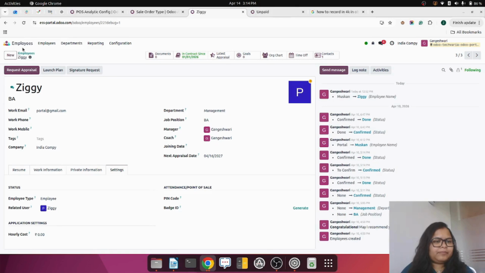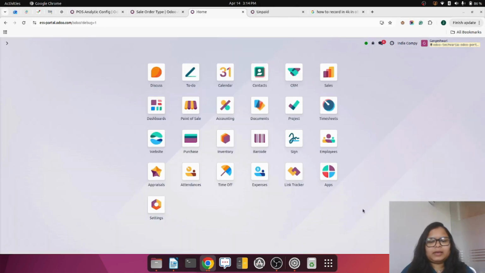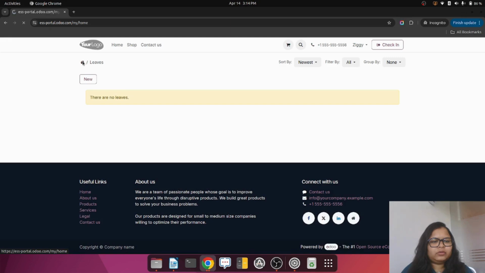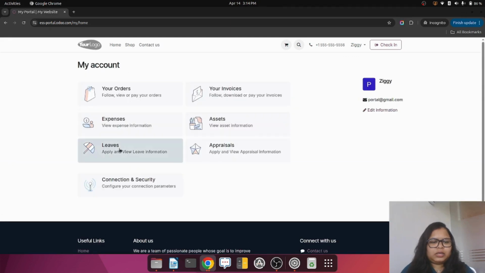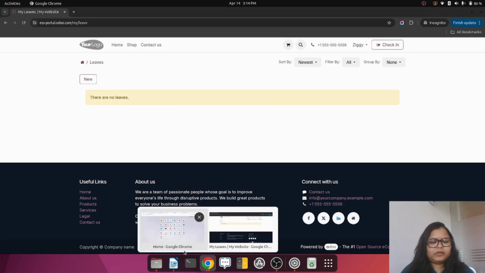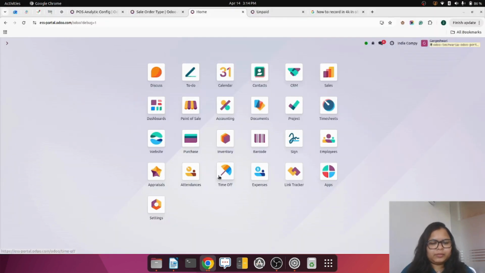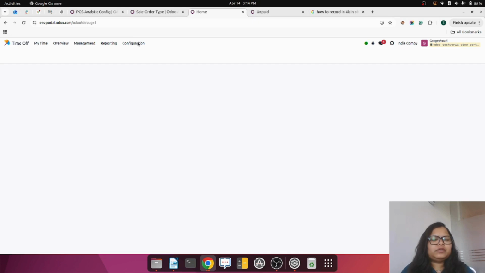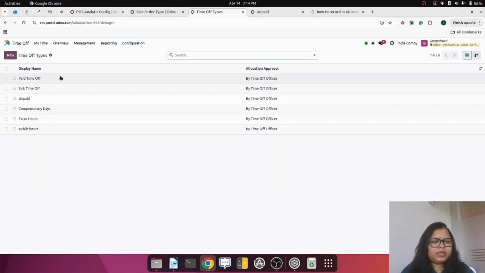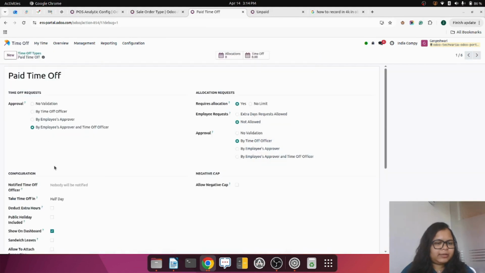Now we will go back and log in as a portal user. I have already logged in in my another window. Here, open Leave. Here you can see everything is empty. Now we will go back and open Time Off and go to Configuration and open any time off type. You can see the configuration here.